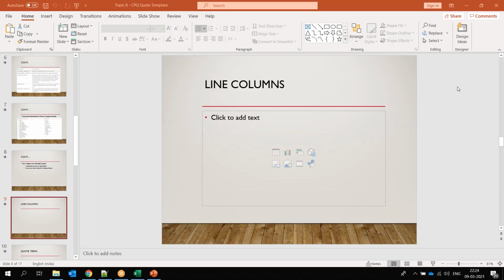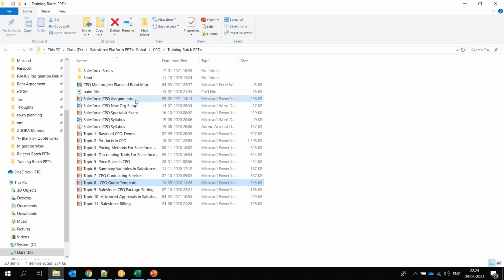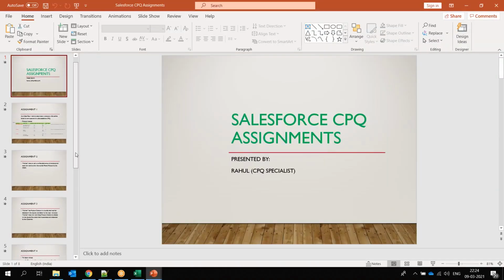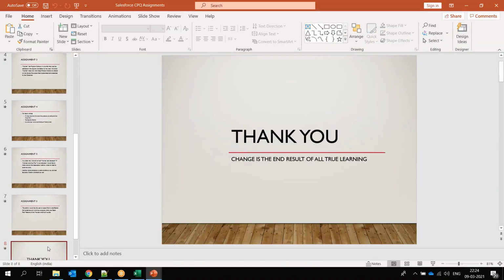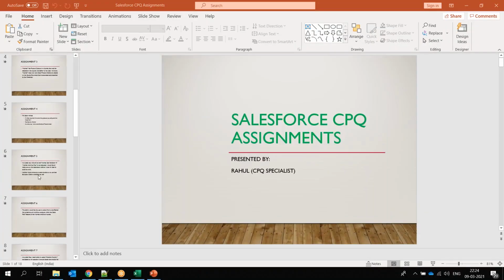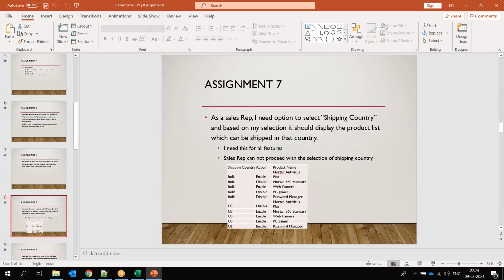In PPT 7, as a sales rep, I need an option to select the shipping country, and based on my selection, the products belong to different bundles. So I have to create a configuration attribute for each bundle, and then I should use the product selection rule using lookup queries to insert into the table.